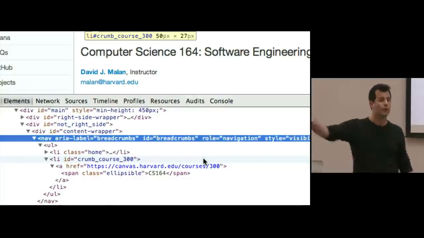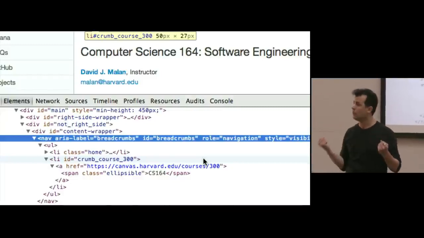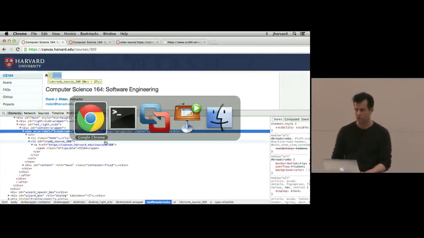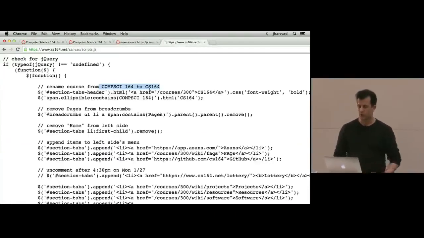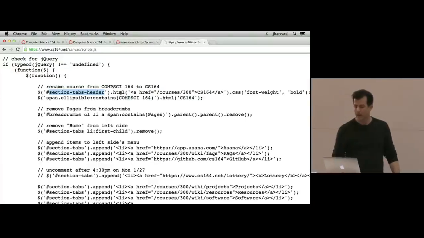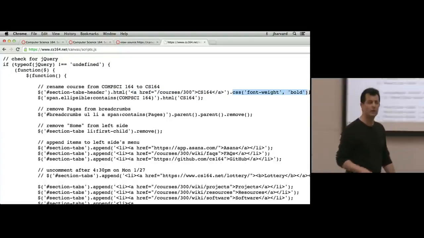I could delete every DOM node, every HTML tag from the page, and put anything that I want, but my needs were fairly humble. I simply wanted to, per the snippet of code here, first find the section tabs header, which was one of the parent elements just above that, and change the contents of that via this HTML function to a link to CS164, and then alter the CSS on it to have a font weight of bold.